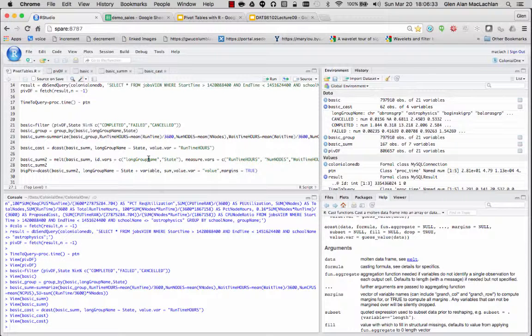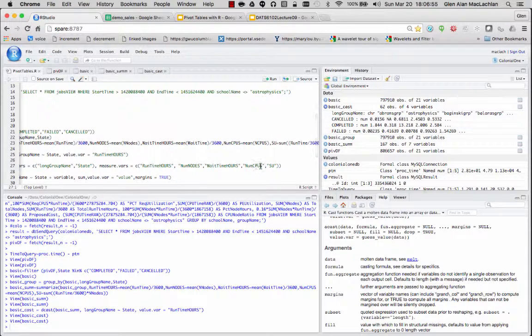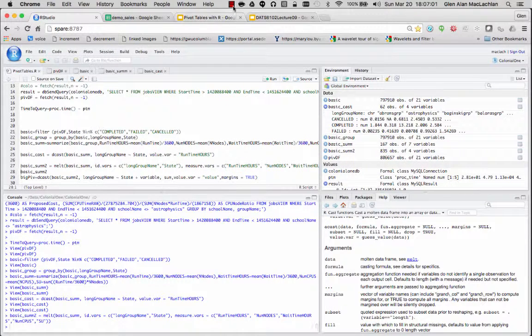still a melted table, but it gets a little bit messy when you try to recast it. So anyway, keep the slower changing variables on the left-hand side and the faster changing variables on the right-hand side. My measured variables are going to be runtime hours, number of nodes, wait time hours, number of CPUs, and that quantity that I'm defining as SU. So let's go ahead and run that.